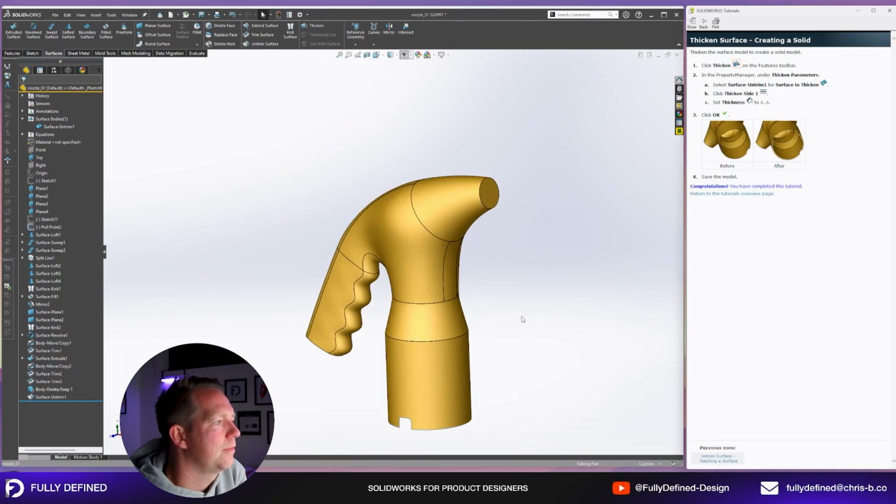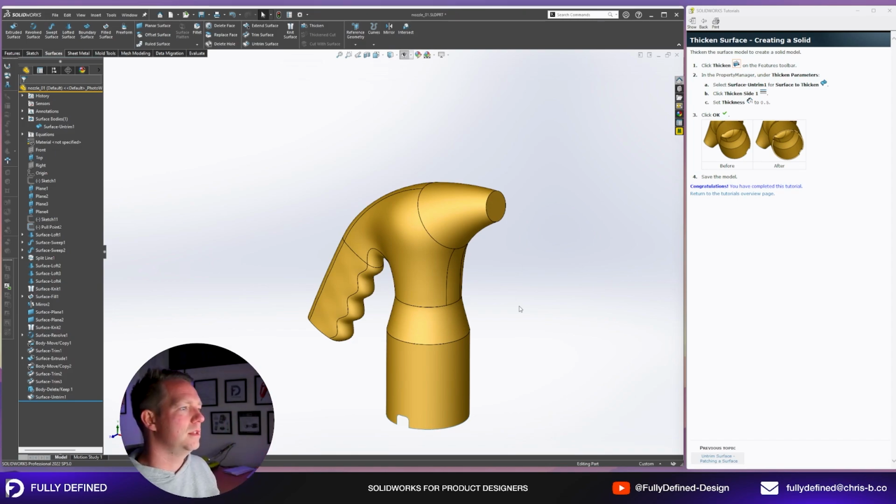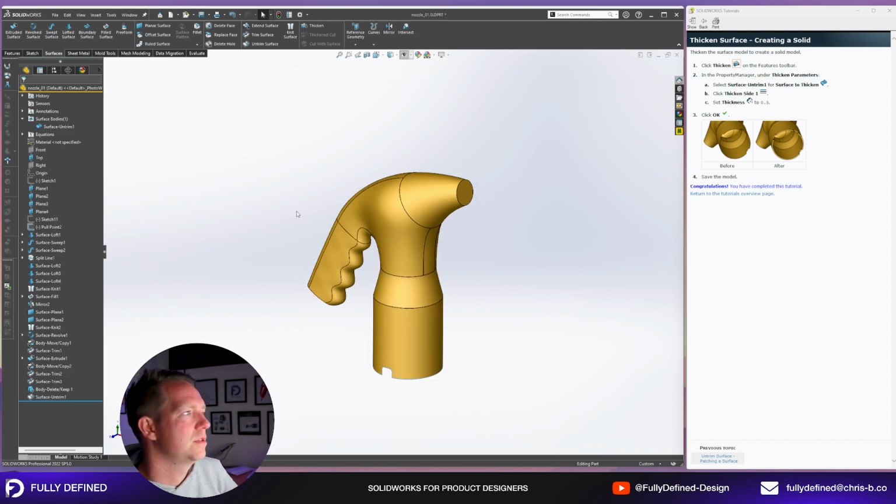Now, the last step, as I mentioned at the start of this tutorial: with any surfaces in SolidWorks, typically you will want to turn them into a solid body before exporting or creating drawings, etc. This is how you do that. We use Thicken Surface, creating a solid. Thicken the surface model to create a solid model. We press the Thicken tool.